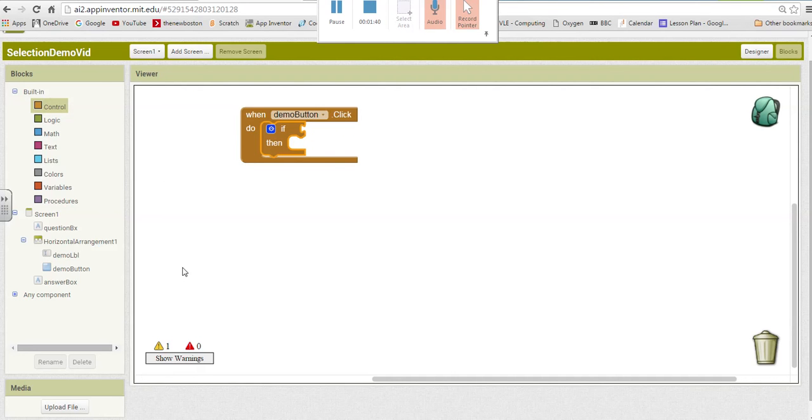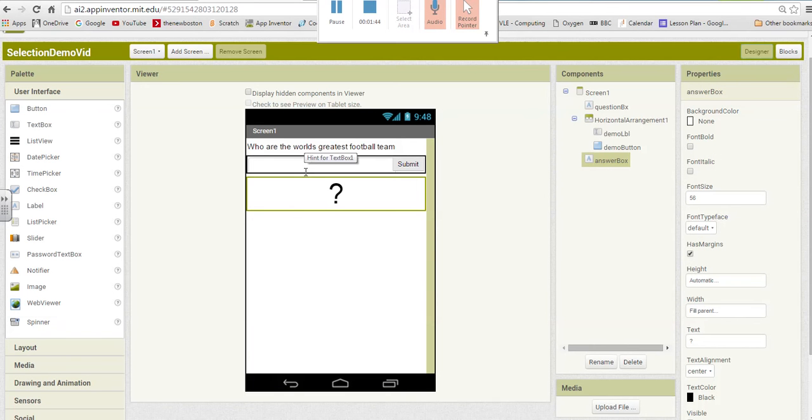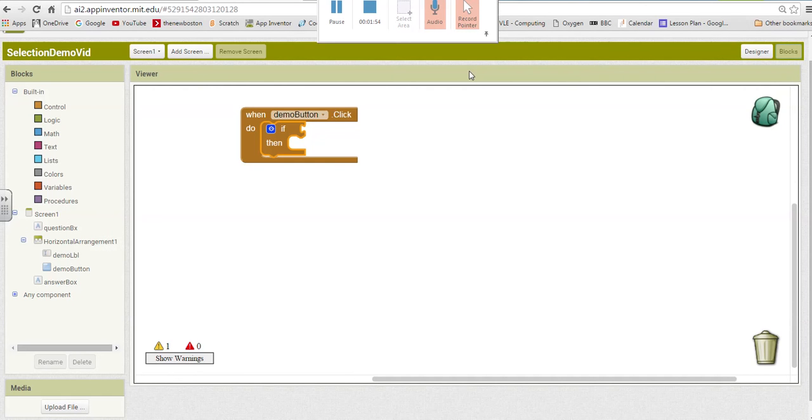Okay? So, my quiz here. I want to say, if the user says AFC Wimbledon, who are of course the greatest team in the world, say, well done, good man. So, back to blocks. If demolabel.text says AFC Wimbledon. How do I put that in if?